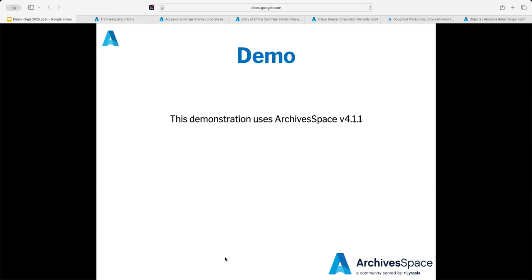So before I do that, just a note: in this demonstration, I will be spending most of our time exploring the ArchivesSpace staff user interface. This is where archivists working to describe material will also be spending most of their time. After, I'm going to move over to the ArchivesSpace public user interface just to briefly show what it looks like for researchers and patrons, but we are going to spend most of our time looking at the staff user interface.